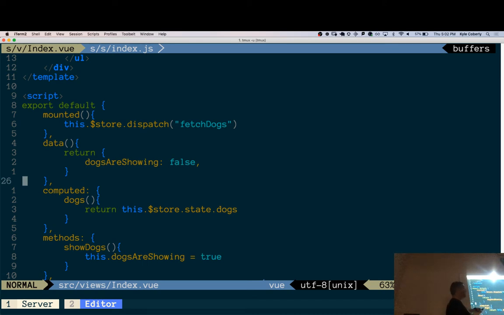Computed properties are derived from other things. And I can't set this. This component can't set dogs to be something else. It's just a function. Every time I call it, I get this back. This, I can change whenever I want. I have a computed property that can change it. I have methods that change it. I can do whatever. But no other component knows about this state.